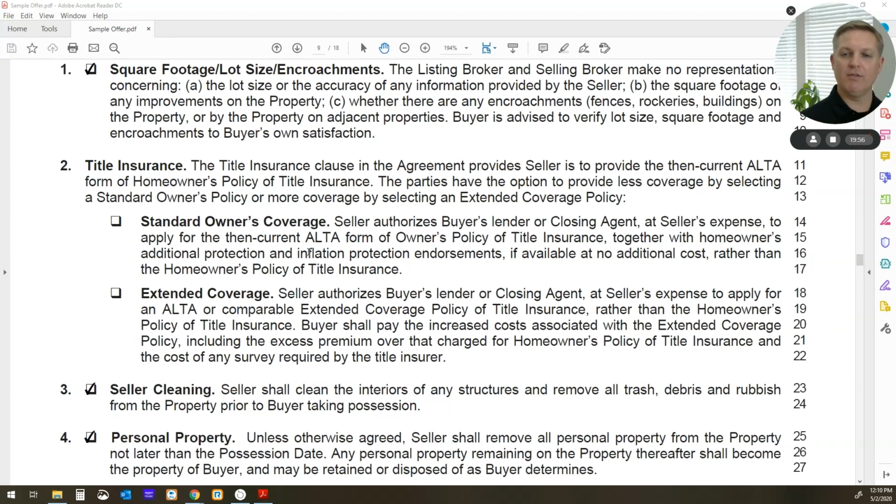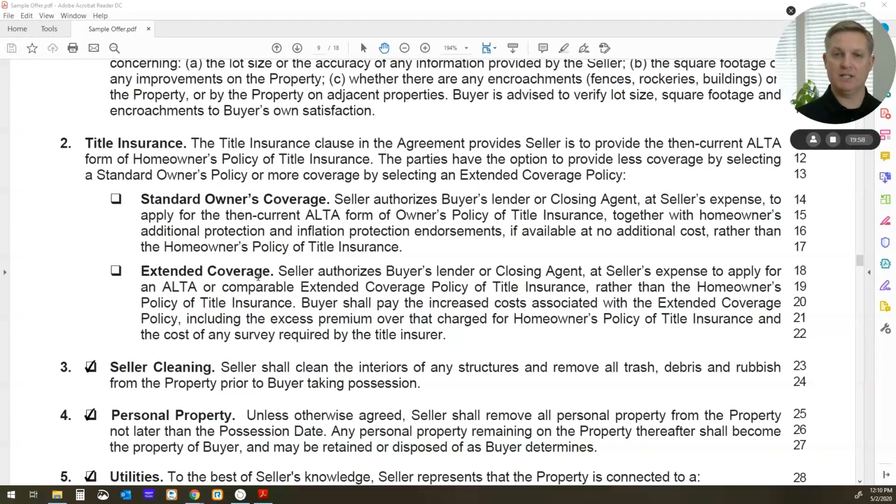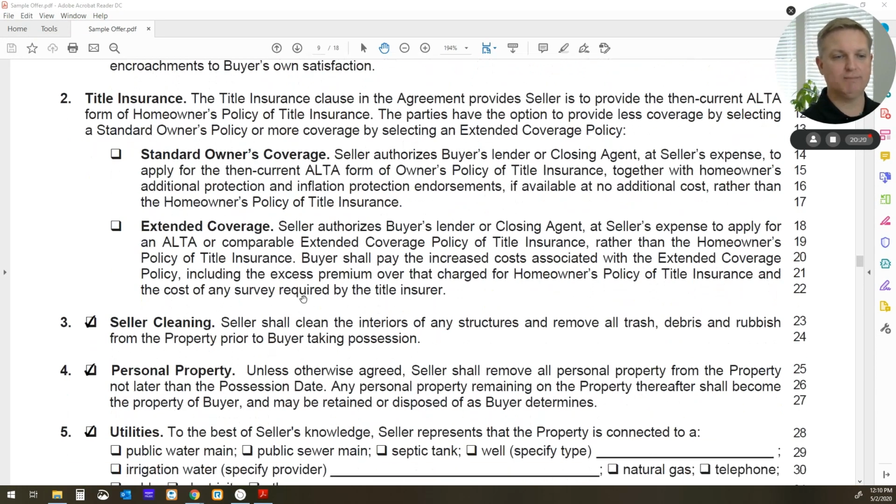And extended coverage would cover for certain things like boundary line encroachments. But the stipulation there is then you would have to hire a surveyor to do a survey. And so often people don't extend their coverage because it costs them more to accomplish the things that the insurance company needs in order to give that kind of coverage. So again, usually high dollar waterfront commercial, that sort of thing.